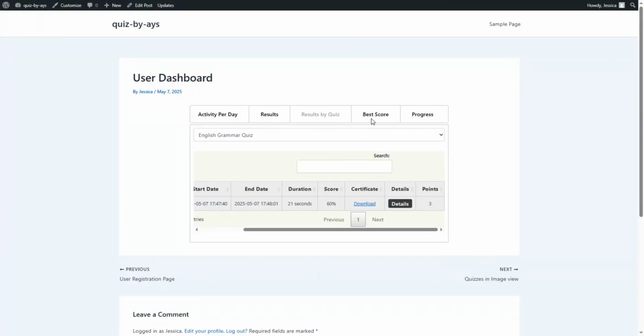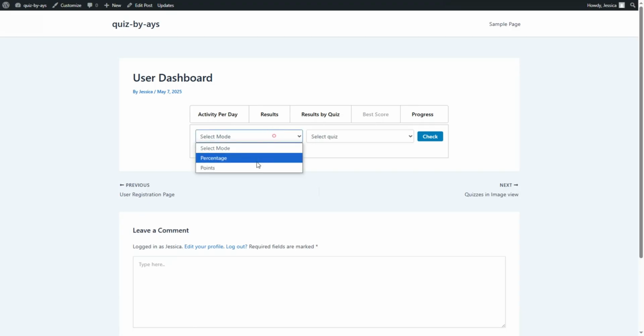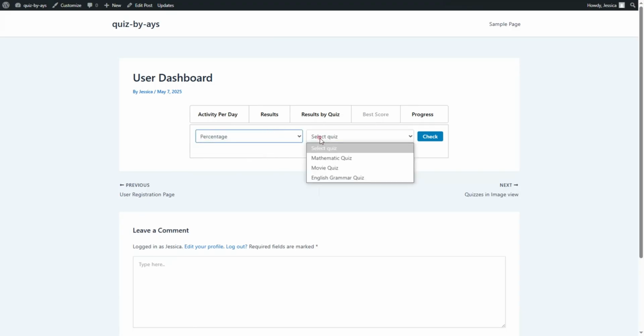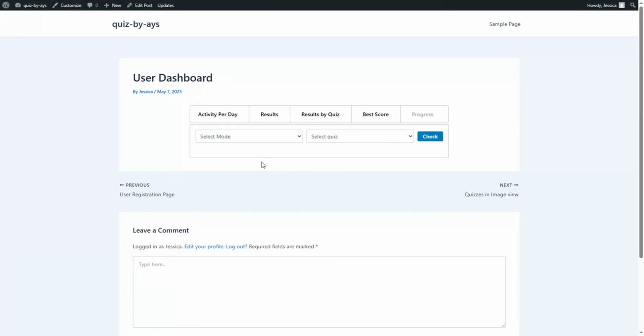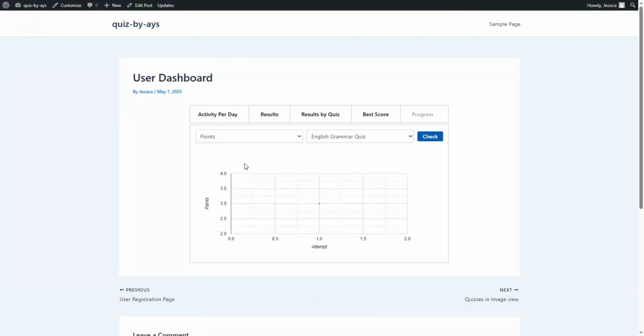Then we can also check the best score. Here we will need to choose the mode and choose the quiz, and I will check what my best score is in percentage and in points. And on a progress page, again, we will need to select the mode and the quiz, and check the progress I have made during the time. So you can have full statistics about the quizzes you have passed and the progress you have made over time.